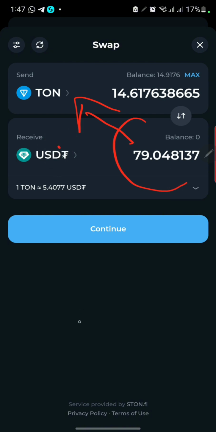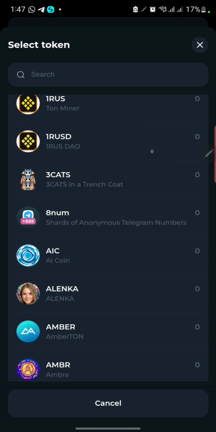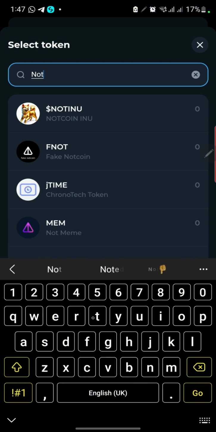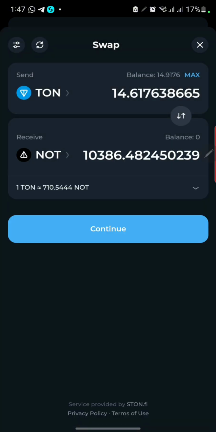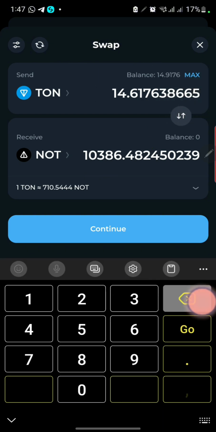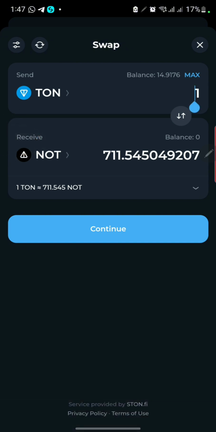Or you can change here. If you don't want USDT, you can actually change it here to any other one. Maybe Notcoin. Let me find if I could see Notcoin here. Can you see this is Notcoin actually? So this amount of Notcoin I'm going to receive currently with 14 ton. You can also click here to change the amount of ton you want to spend. For example, if you want to spend maybe 1 ton instead, can you see the amount that you're going to receive now? So that is all about that under Tonkeeper.